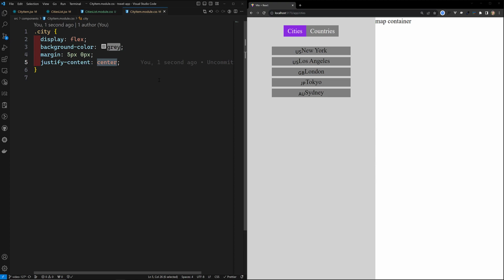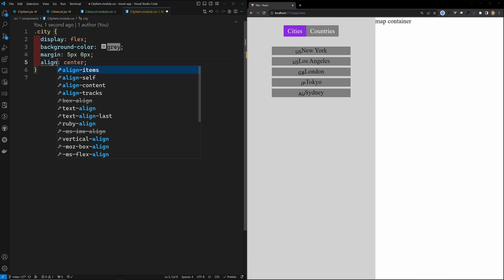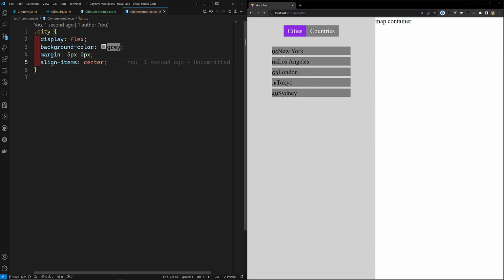It should be align items center, not justify content center. We will do align items center. So both will be in the center.